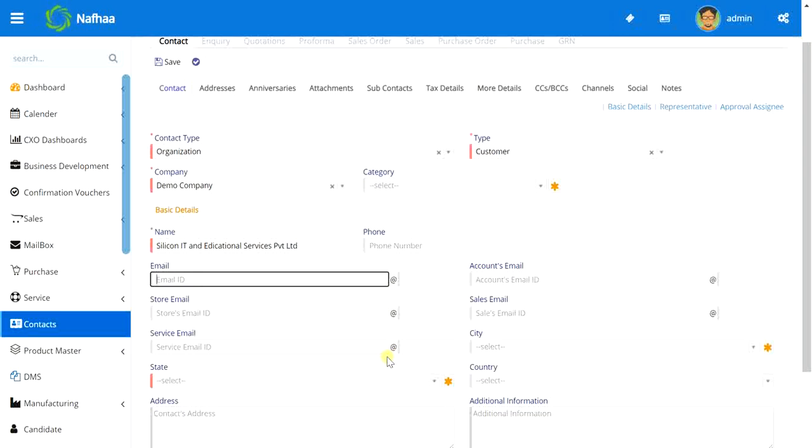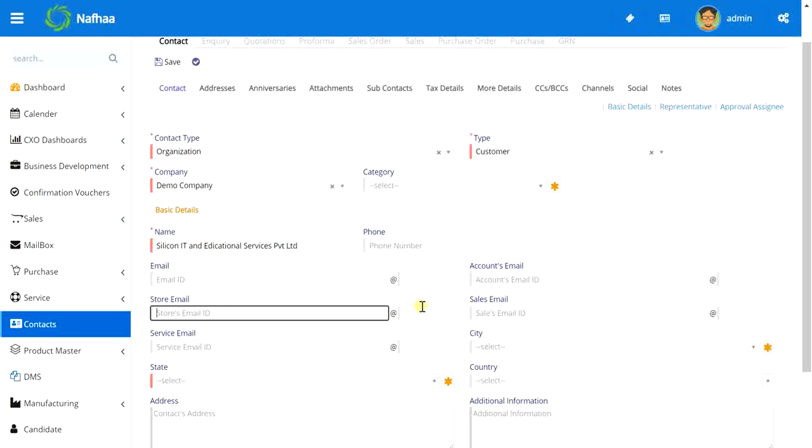Okay. Similarly, if you are sending any PO, it will be automatically sent to the store email, which will be defined here for this customer. Like if this is a vendor and you added a store email ID, or you are sending a material or a dispatch note for a customer, it will be sent to the store email ID. Similarly, if you are sending any quote or any proposal kind of thing, or any sales related auto email or a manual email, it will be sent to the sales email ID. Similarly, for service, for any kind of support or service desk kind of thing.